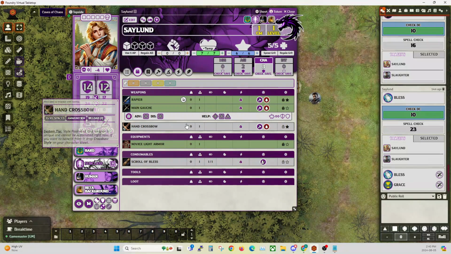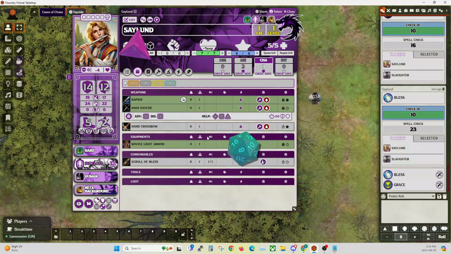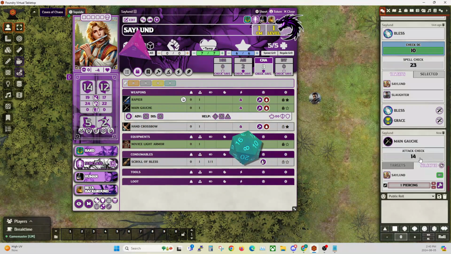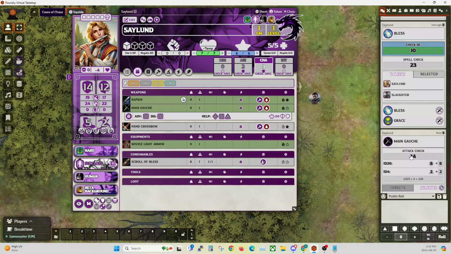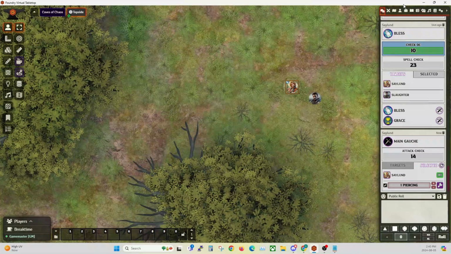I have my fancy main gauche. Oh, I have Bless on. That's why I'd add the extra D4. Yeah, there's the D4 from Bless that I have on. All right, we made a weapon.